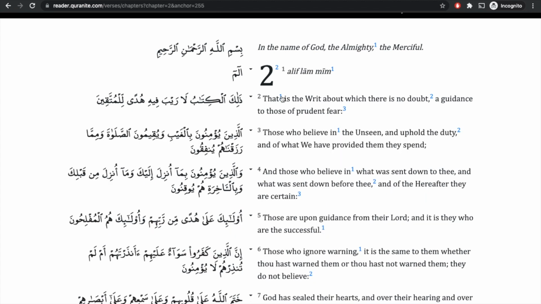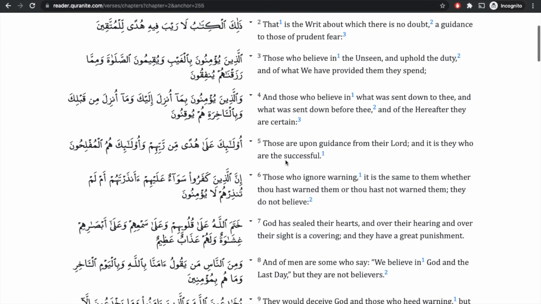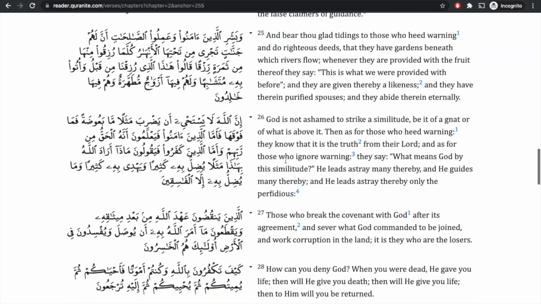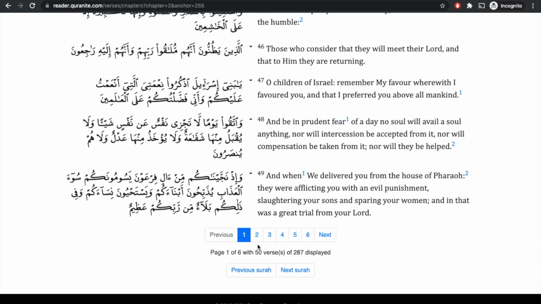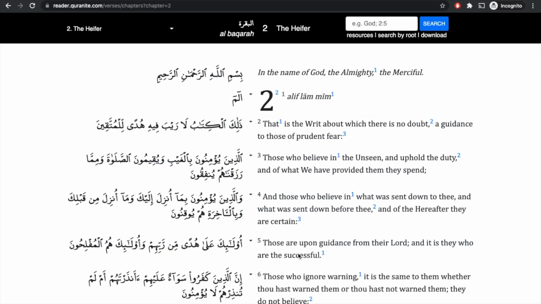Okay, so that's the footnotes. Now you can also go to chapters adjacent to the current chapter by clicking on the previous surah or next surah buttons, which are all the way at the bottom here. So there you have the previous surah, which will take you to chapter 1 because we're in chapter 2. Okay, now we're in chapter 1, and the next surah, which will now take you to chapter 2.